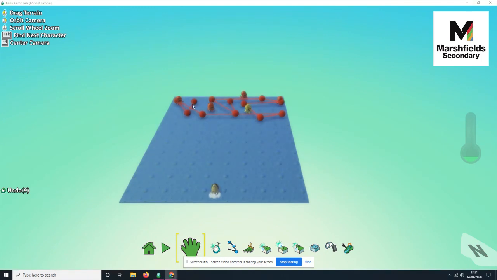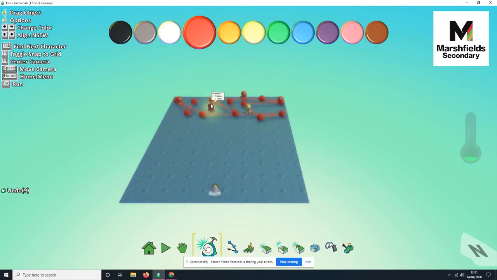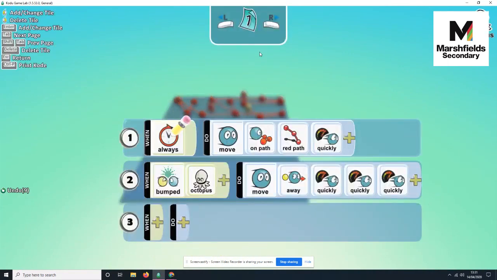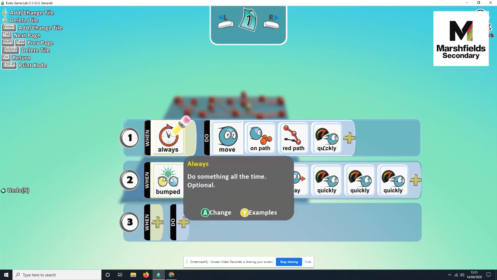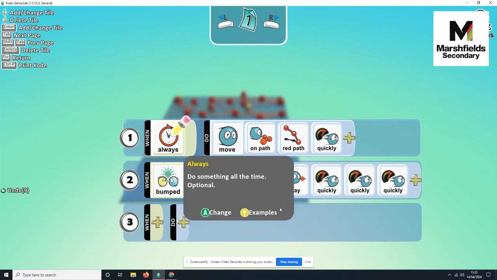Hi Marshfields, welcome back to Programming with Kodu. Last time we managed to lay our path, and if you can remember, the little balls are called, can you remember what they were? They were nodes. Okay, we programmed our octopus. Click on the object tool here. We programmed our octopus by right-clicking and program, and we put in that we always want them to move on that red path quickly. We also put in bumped octopus, move away.